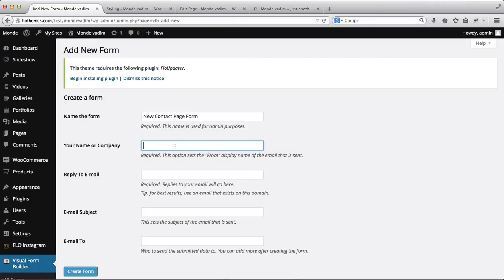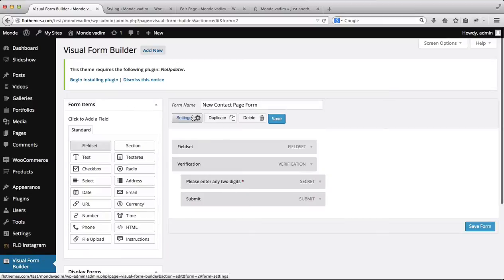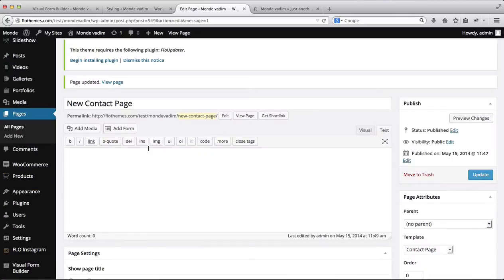Okay, so we then add our company. So it'll be Flothemes, reply to email info@flothemes.com, email subject will be question, and email to will be info@flothemes.com. Okay, so now we create this contact form. Alright, so we have this contact form here, and this is the code that we need to copy, the short code that we need to copy and paste into our contact form page right over here.